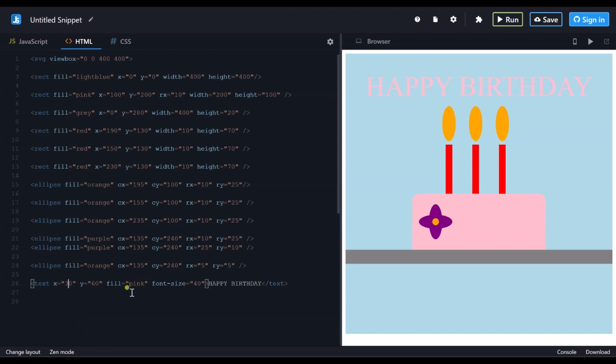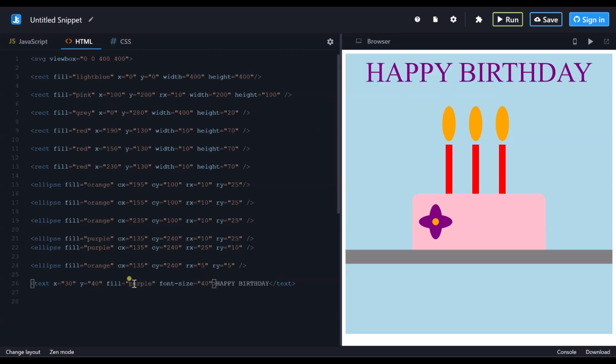I need to move it up a little bit, so it's the y-axis again. Constantly changing things. I'm actually going to set that to 40, so it's a little bit higher. And you can see it says happy birthday there. The problem is I could change the text color, so like let's change it to purple so it stands out a little bit more. There it is. Okay, so it stands out a little bit more. It matches the flower as well.